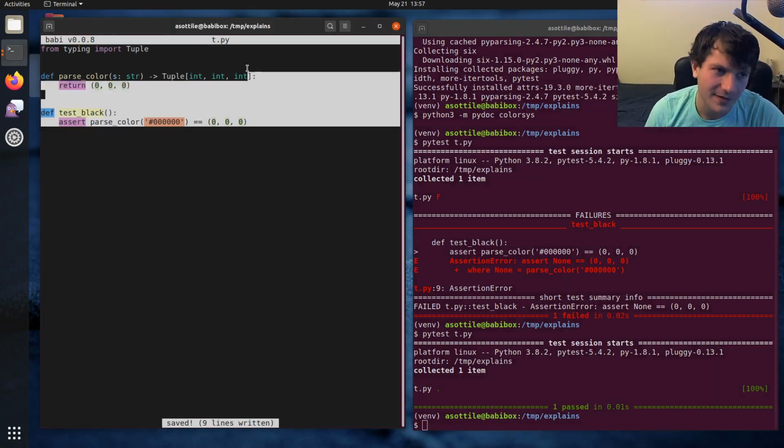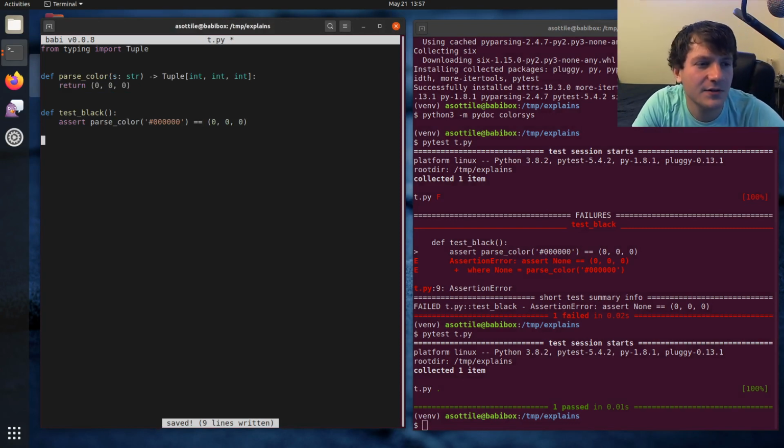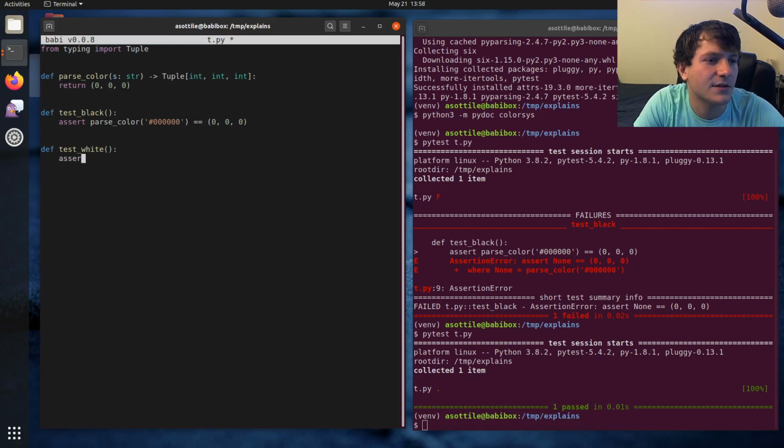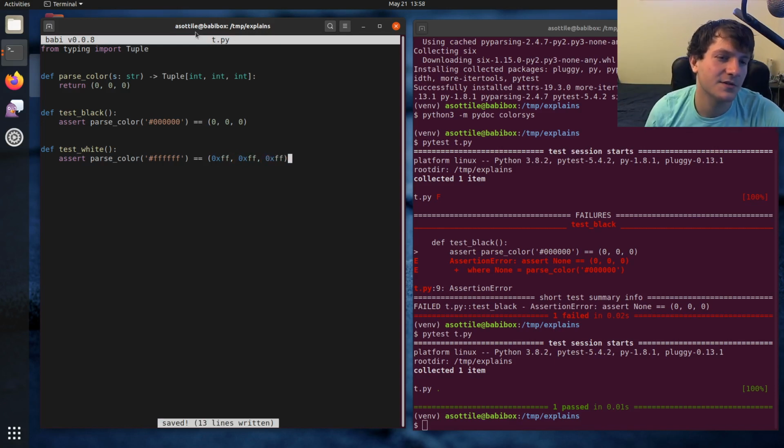Once you have that working, then you might step to another test, where you say, okay, I need to write some other test that forces this implementation to be wrong. So maybe I'll do test whites next. Assert parse color, get our FFFFFF in there, and that should be 255, 255, 255. I'm going to use hex literals just because it will be easier to understand in the test.